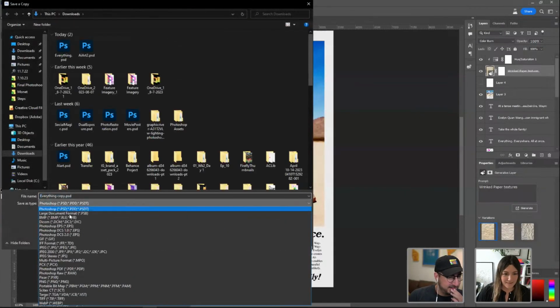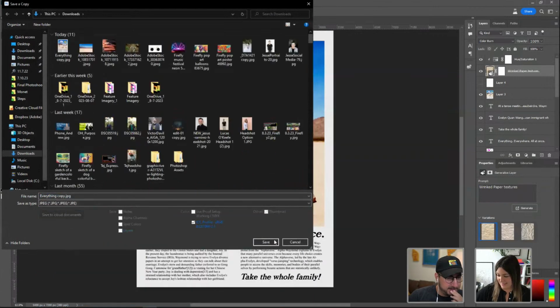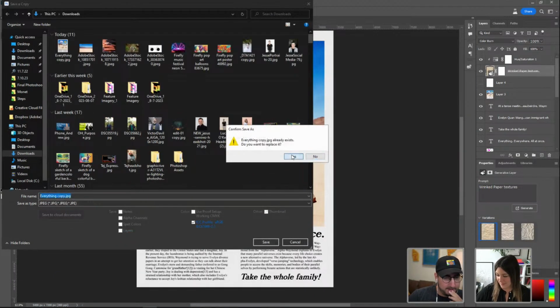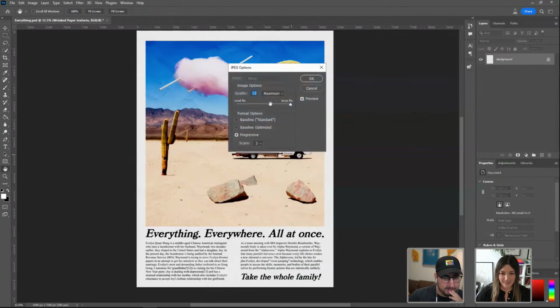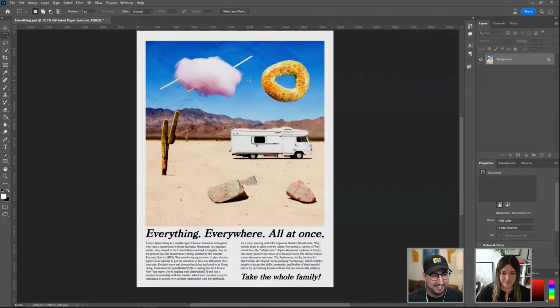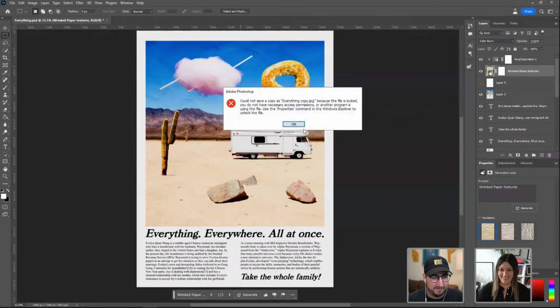Don't worry, chat. Fear not. JPEG. Everything copy. Yes, I want to replace it. How big is this file right now? 46 megs. Okay, we're going to take the quality all the way down. 8 megs all the way down. 6. Sure. It's way too big of a file.